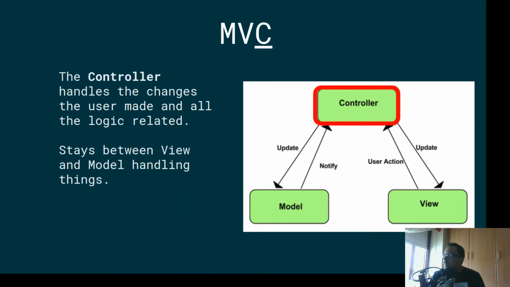So what is a controller? It's like when you go to a restaurant and there is the waiter. You are the person who is reading the menu. The menu is the view.